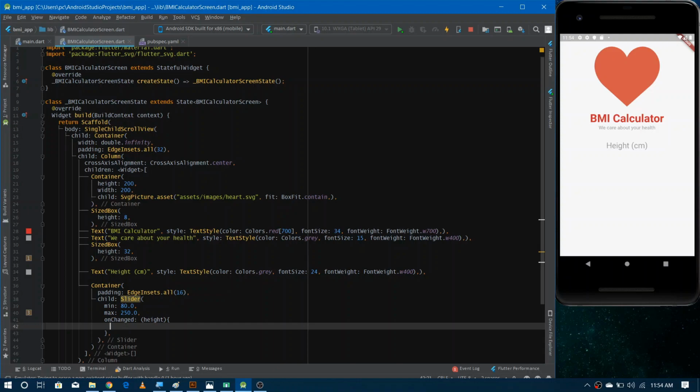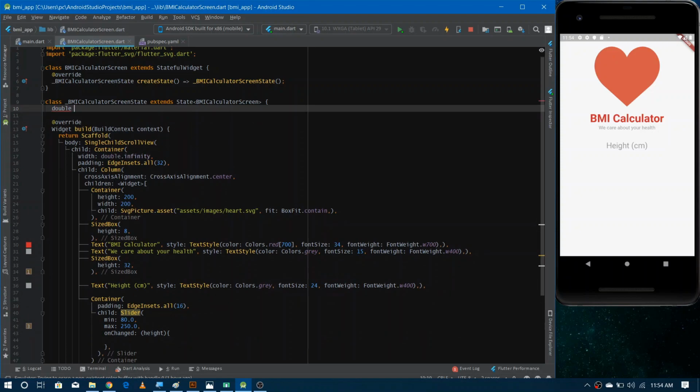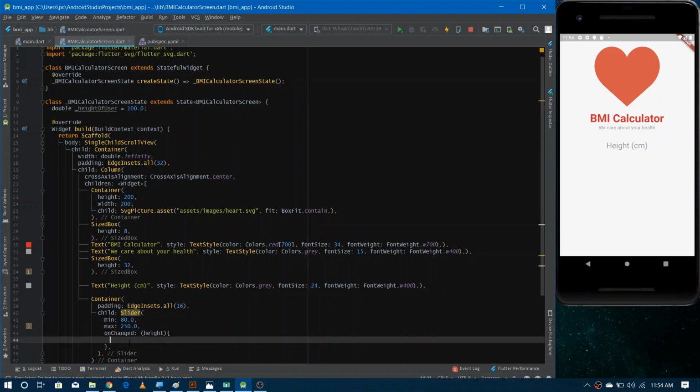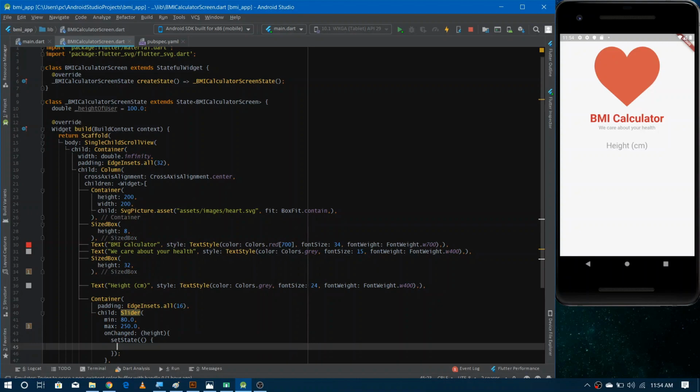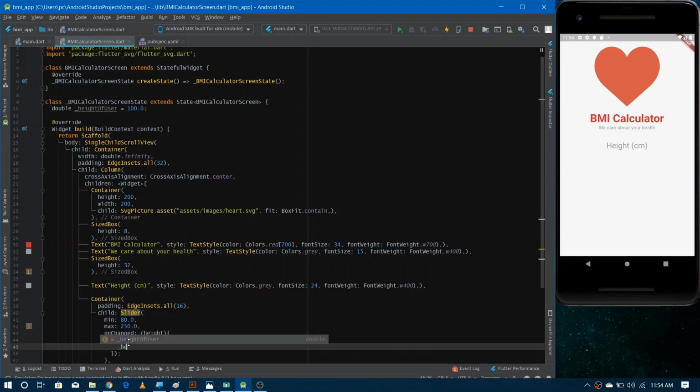So we need to define here a state variable, which would be double, and you can give any name like heightOfUser. And let's give some initial value like 100.0. And now inside this, you need to update this value. So you can call setState as you are changing the state of the widget. And you just need to update this value.